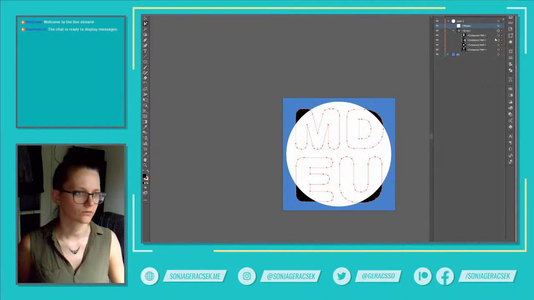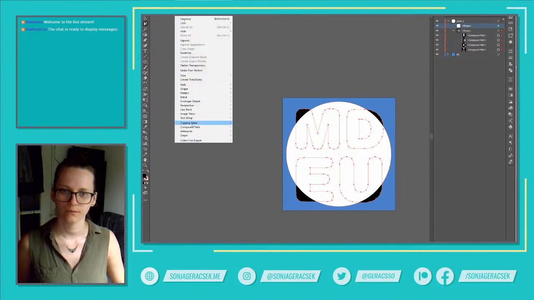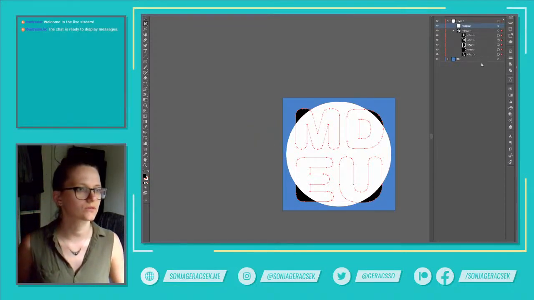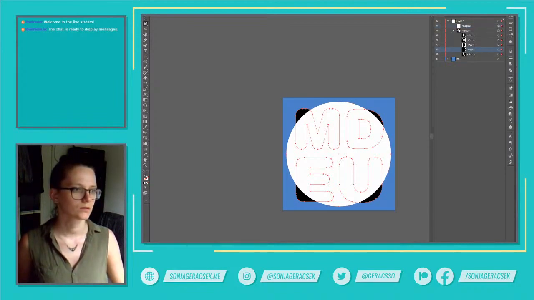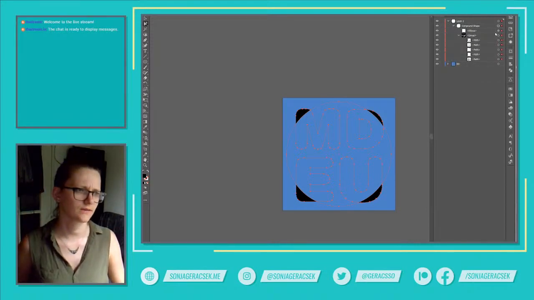Oh, they are compound paths. I don't want them to be compound paths. Why are they compound paths? Can I make them not compound paths? Release. Ah, because of the D. The D is a compound. Of course, that makes sense. But I don't want it to be, it's a compound shape now. Okay, yes. I guess that's what I want.